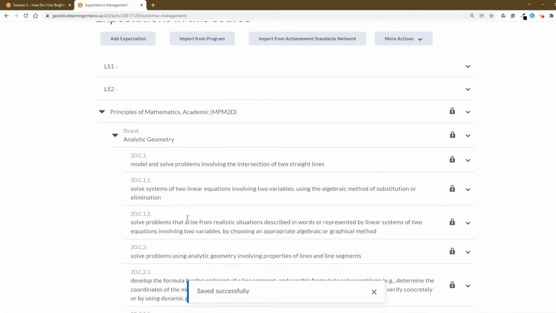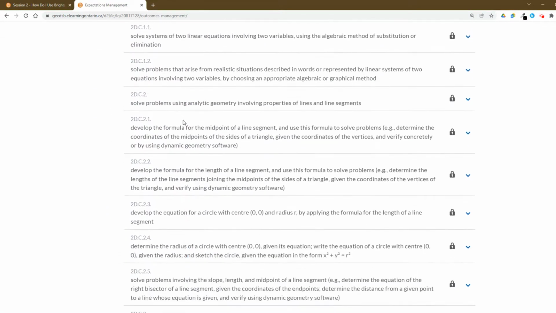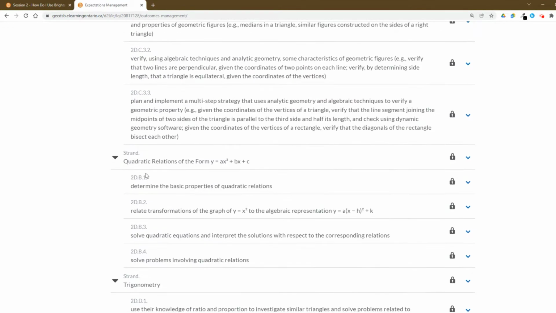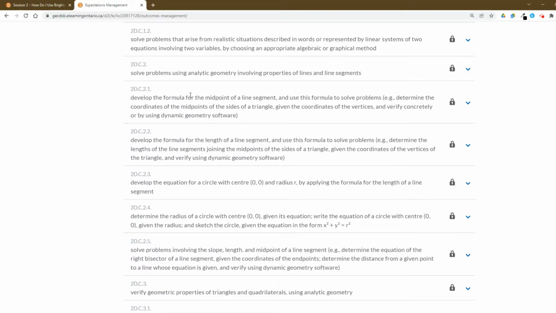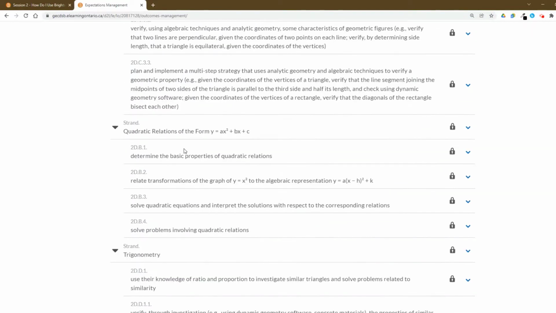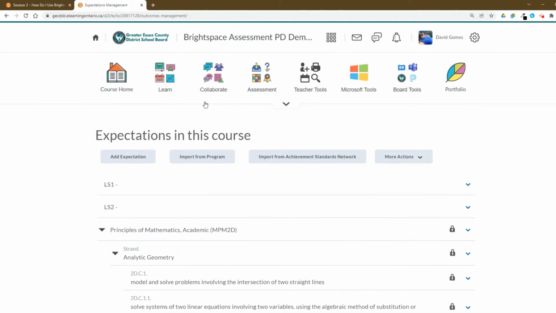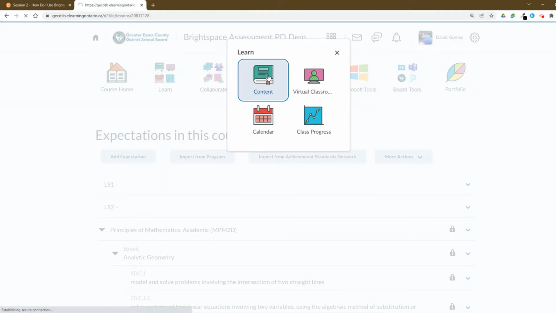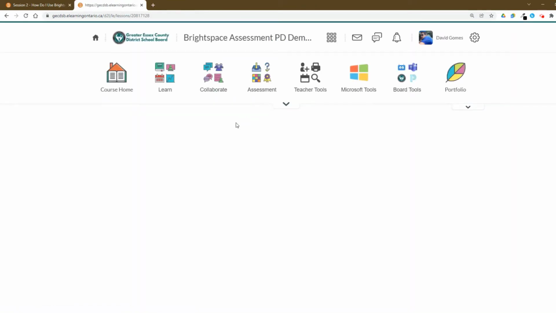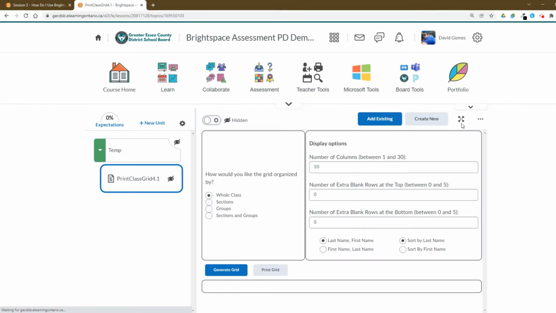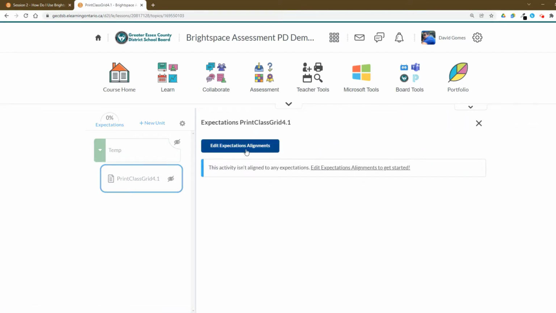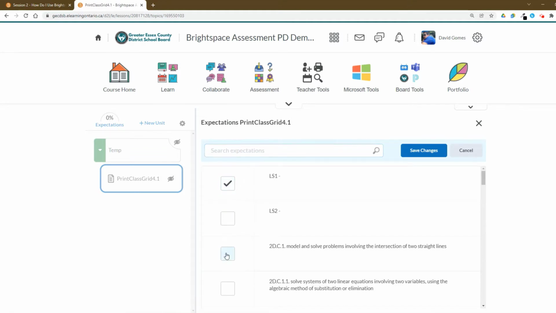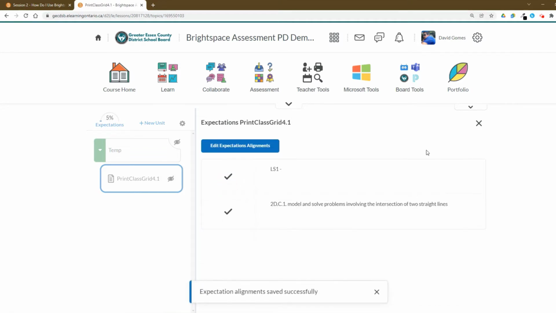Now what you'll notice then is that all of those expectations are loaded inside here and you can see them. Now under the quadratic relations, you only have the 4 because those are overalls, but you see all of these are specifics. Specifics can get very overwhelming, so you may just want to stick with the overalls. Now, all of those expectations can then be tied to assessment pieces and your content. So if you do have a content file somewhere, you can actually come inside here, select View Expectations, and then you can edit your expectation alignments and toggle on which expectations that actually hits.